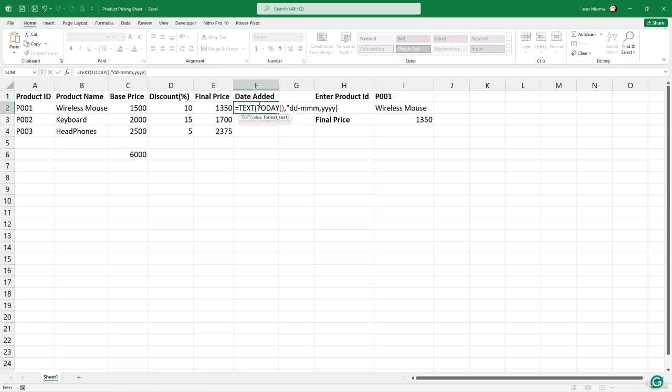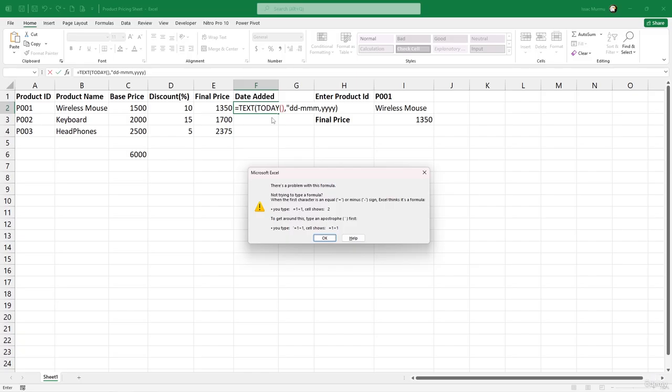So this formula uses TODAY to get the current date, and TEXT to format it as something like what we have got here.